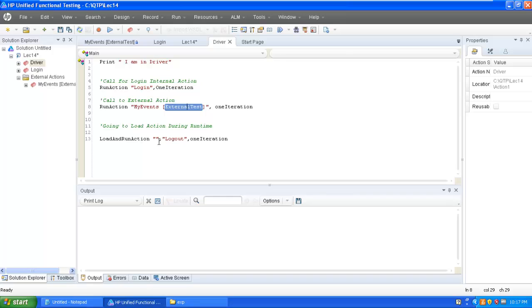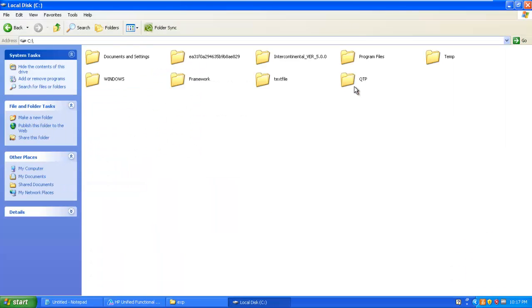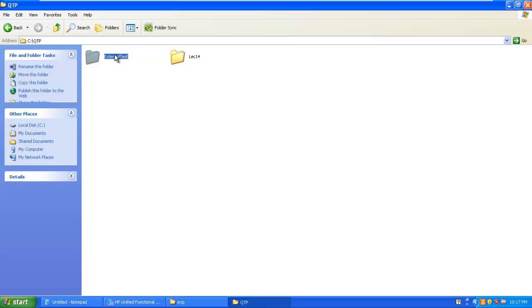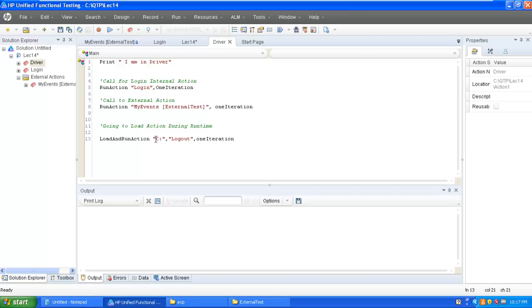Here load and run action is called, so here we have to give the path of the external action, which is C. Here we have stored it, my computer, C, QTP, external test. So let's just give the path here, and logout, and run it.